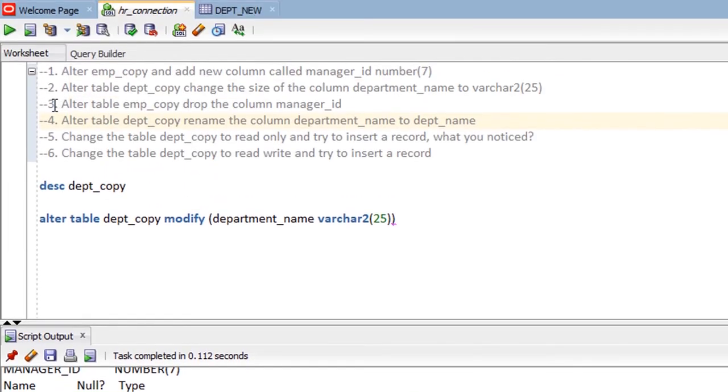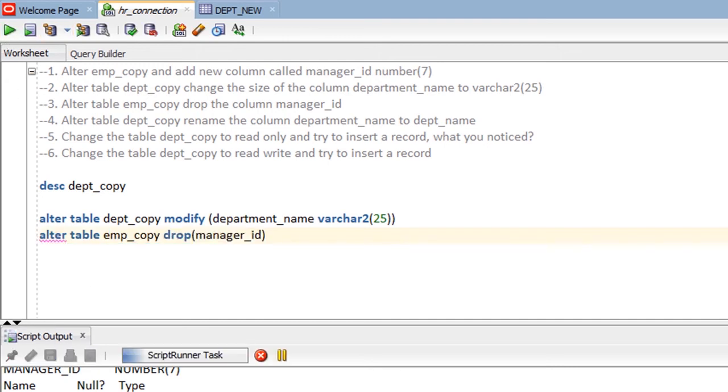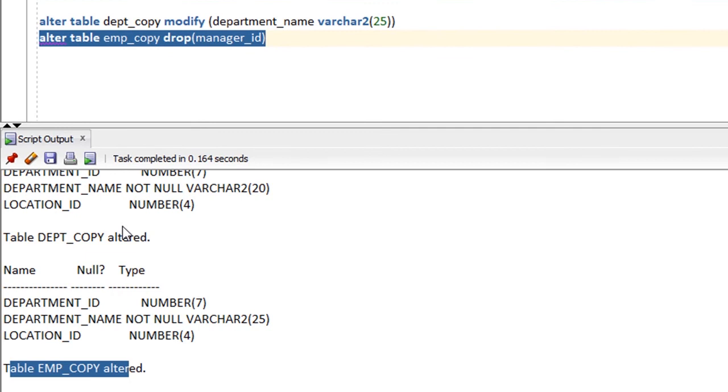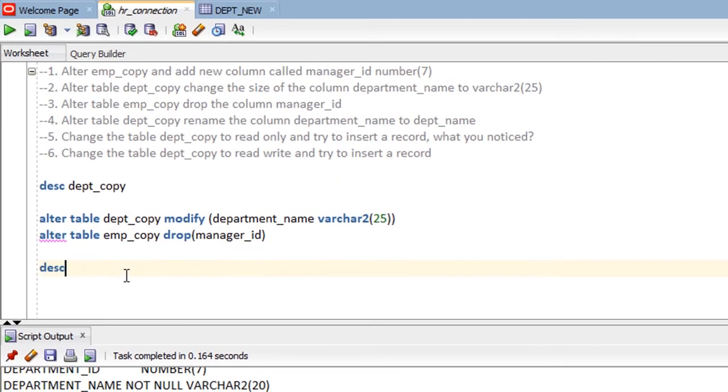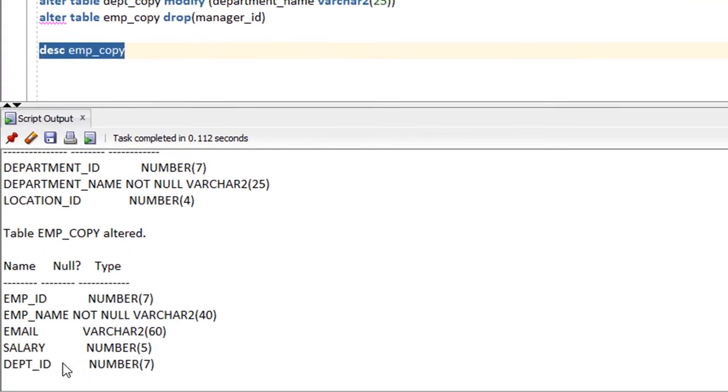The third practice here: alter table EMP_COPY, drop column MANAGER_ID. So here we want to alter the table EMP_COPY, drop, and specify the column that you want to drop, which is MANAGER_ID. Run the statement. Here we go, table EMP_COPY altered. Let us describe the table again, EMP_COPY, and run the statement. As we can see, MANAGER_ID no longer exists in the table.